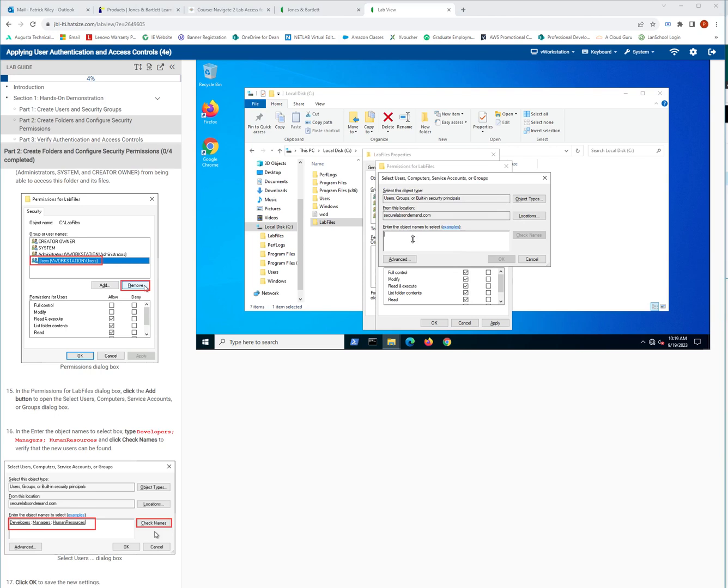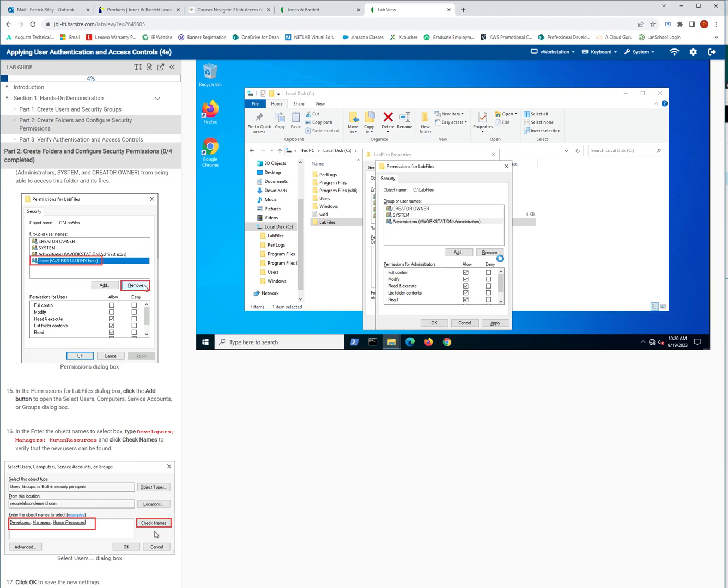Now that it popped up, we can type in develop, check names, type in man, check names, type in human, check names. Click OK.